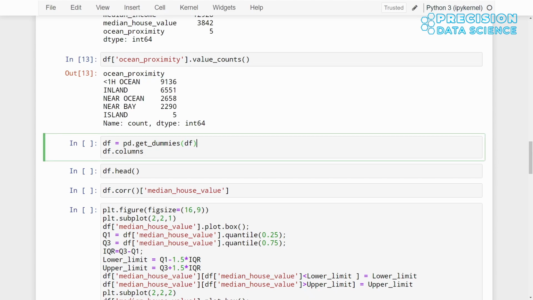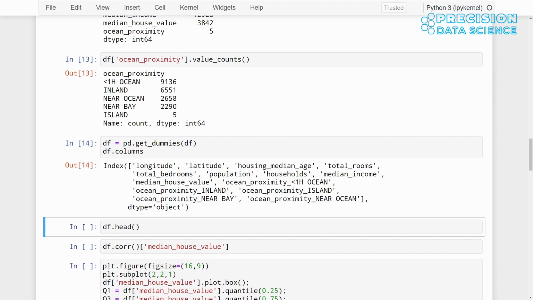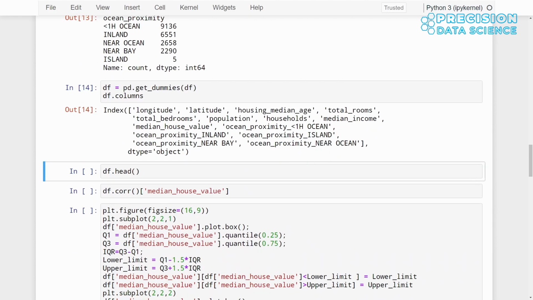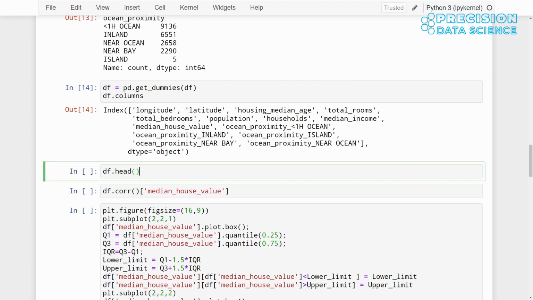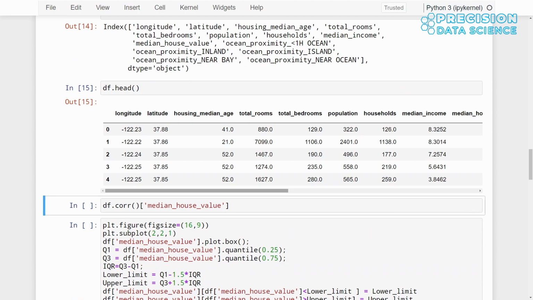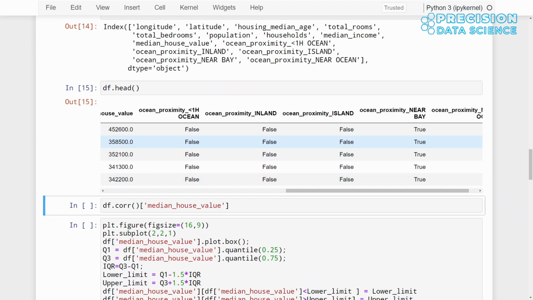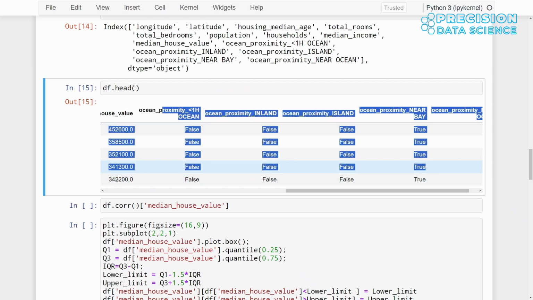In order for the machine learning model to work, we need to convert the categorical values into numerical values. For that, we'll be using the one-hot encoding technique to assign each category to a separate column. Pandas has a simple method called get_dummies, which applies the one-hot encoding technique to the categorical columns. We're going to apply the method and check the columns after one-hot encoding. With the df.columns attribute, we can see that the ocean proximity column has been replaced by 5 columns representing the presence of each category. We're going to see the top 5 rows with the head method, and we can see that the ocean proximity column has been replaced by 5 columns with Boolean values, that is true or false.